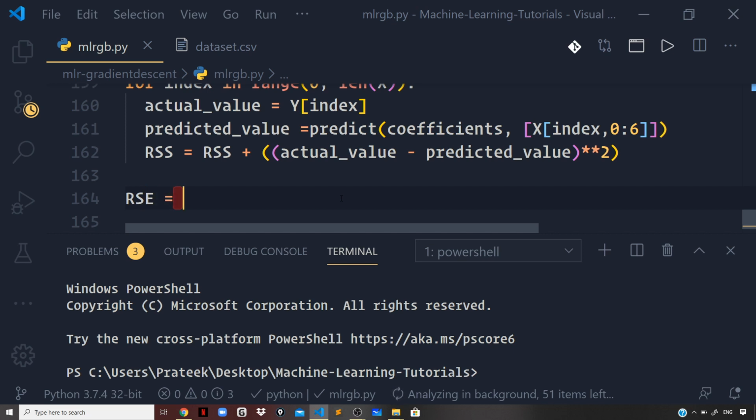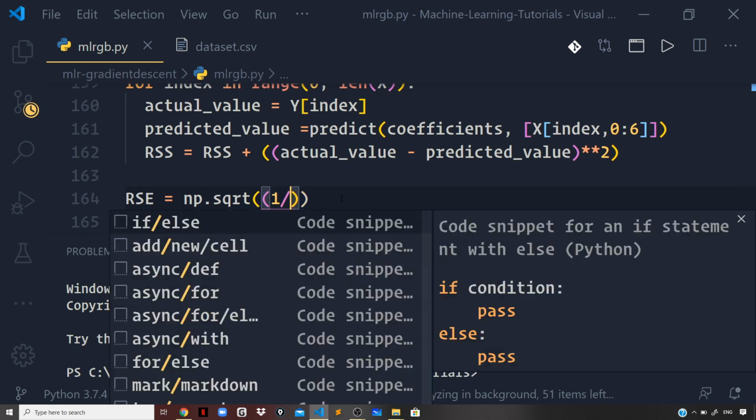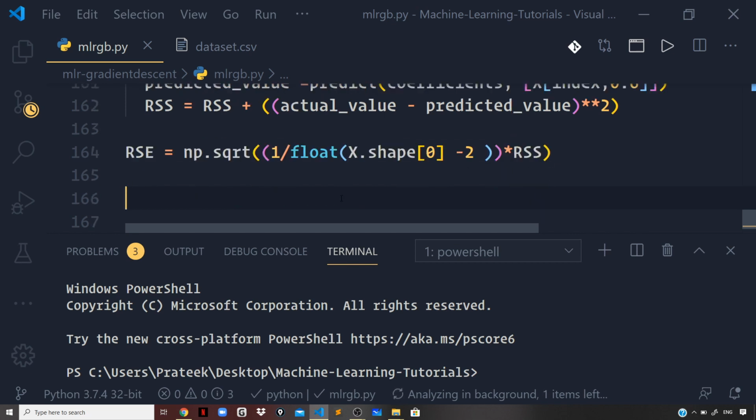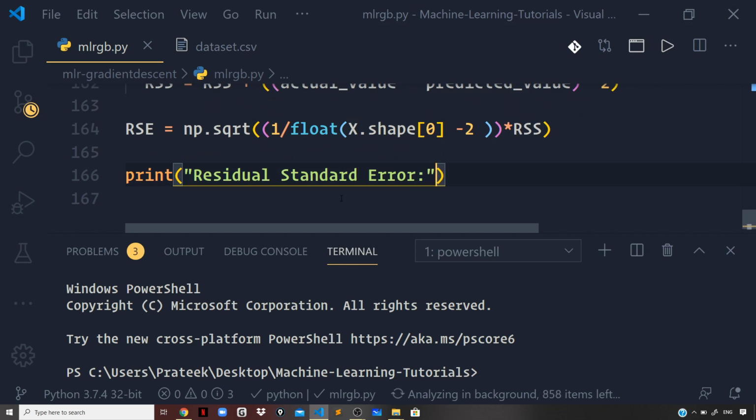So I'll define a variable for that, and I can say numpy square root, and then I can say 1 upon float and x dot shape to get the number of data points that we have in a dataset minus 2. Then you can multiply the entire thing, but under the square root, with RSS that we just computed. So let us log out the residual standard error on the terminal. So residual standard error colon and RSE. And let us try the code.